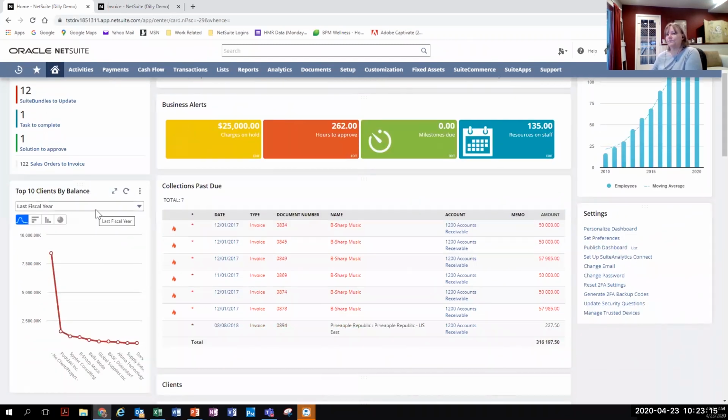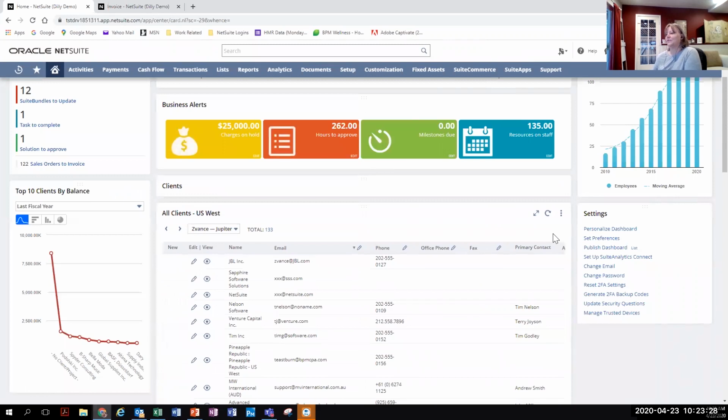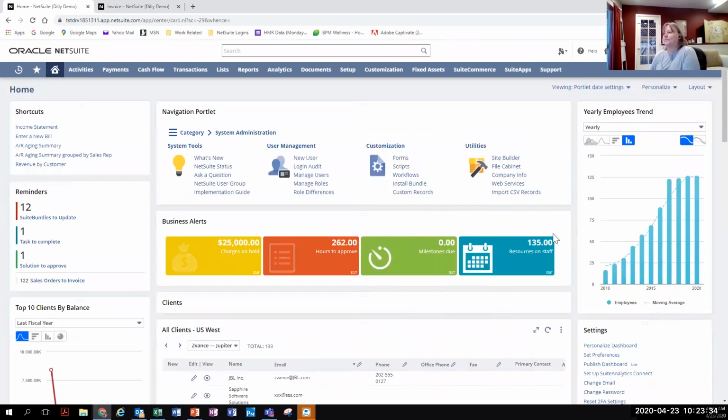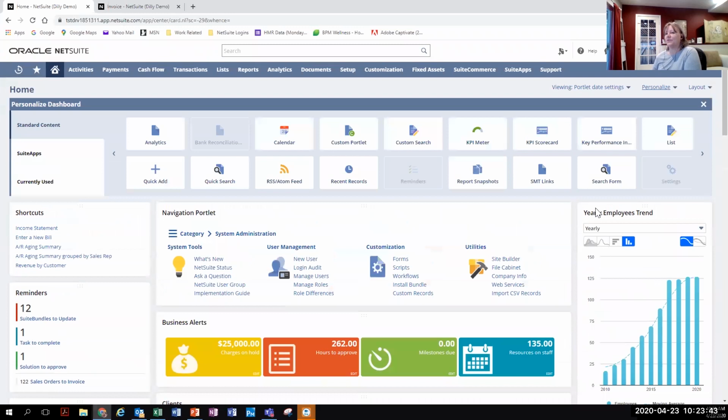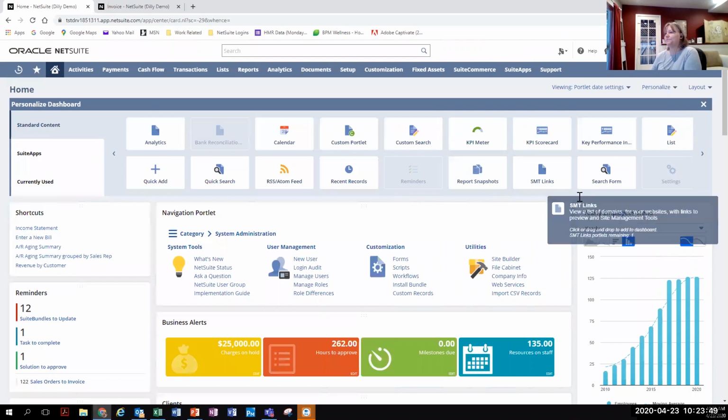So let's say I go in one day and I accidentally remove something. So now all of a sudden my collections thing has disappeared. Extending the dashboard is what we call personalizing the dashboard. So when I click personalize, and here's where the type of portlet matters, you can see here that I have all of these options to add to my portlet.